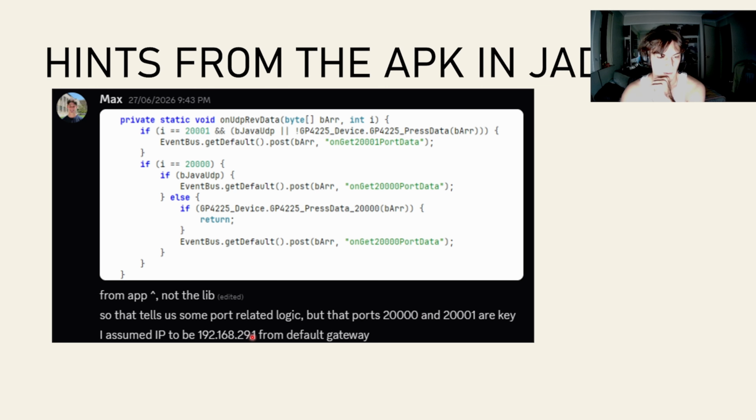And we know the IP will be this because it's the default gateway. So if you've not gone into ipconfig before, go into ipconfig on your computer, type it in, and it'll give you an output of the default gateway. And this is what I got when my computer was connected to the drone. So this is the address you're going to be using. So to talk to the drone, if you had to take a guess, we're probably using UDP on ports 20,000 and 20,001 and on this IP address.